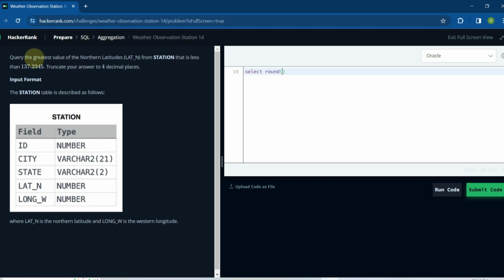You have to type select round. Truncate is nothing but round. And then we have to find the greatest value, that is maximum value. Max of northern latitude, LAT_N, 4. We have to truncate the value to 4 decimal places from the station table. Also, you have to type the where condition, where the northern latitude value less than LAT_N less than 137.2345.